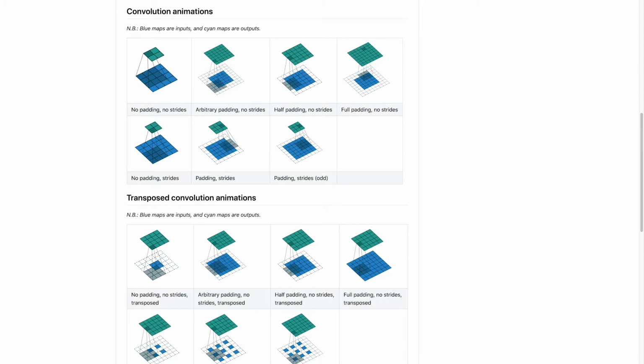We can also say that we have some arbitrary padding or some full padding in the top right corner. What will happen now with full padding is that we add a border around our input image to ensure that each pixel will be seen fully, and we don't shrink down the image.